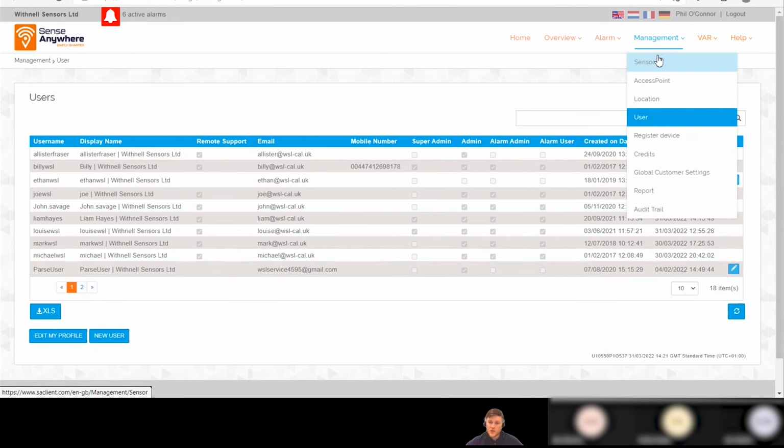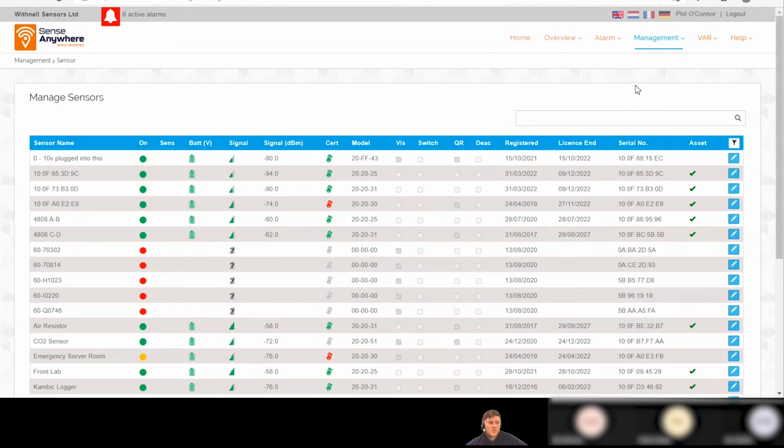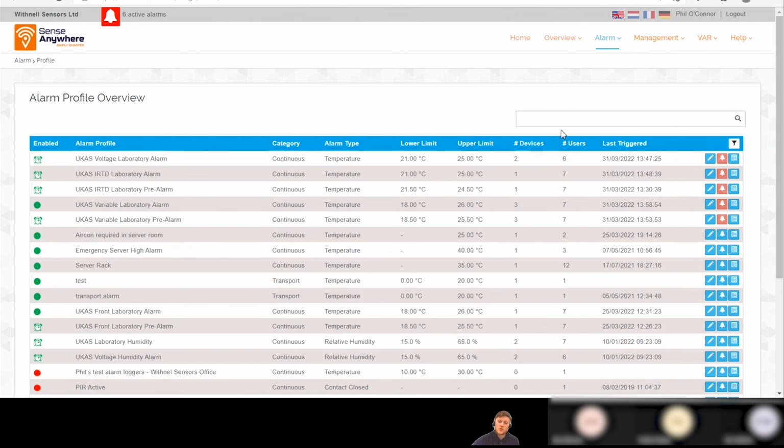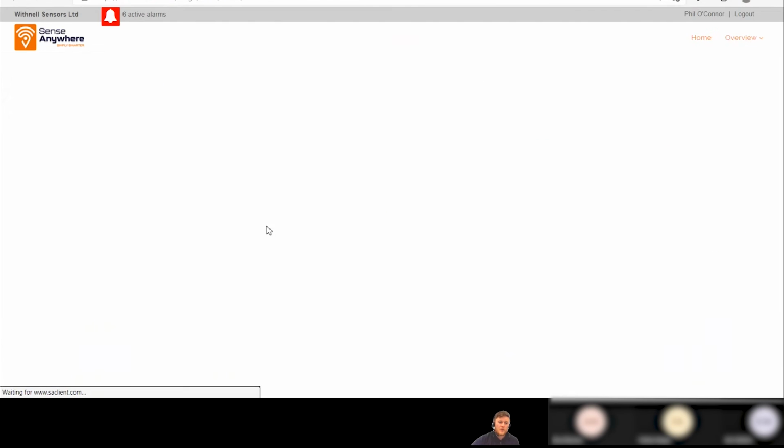So yeah, that is registering a user. The next point of call, and the most sought after part of the SenseAnywhere system, would be the alarm feature. Now, in short, you can set up excursion alarms. So if the temperature or humidity was to go outside of your range, you can create an alarm to notify however many people within the organization that that's happened. So to do that, add new alarm profile.